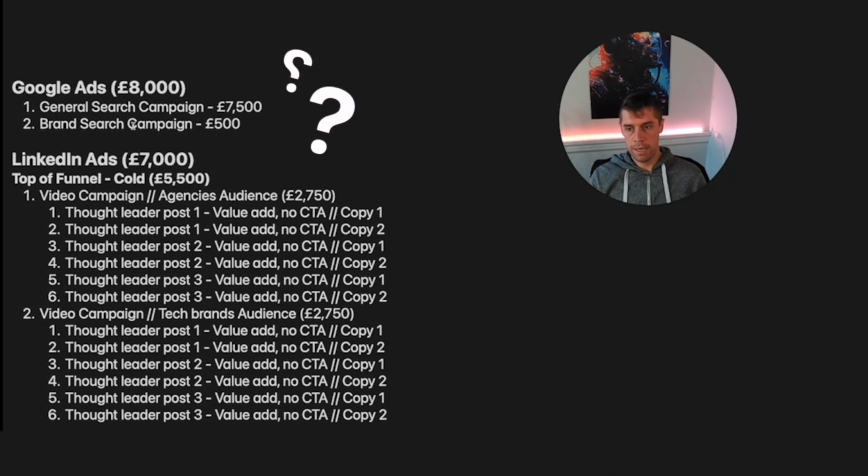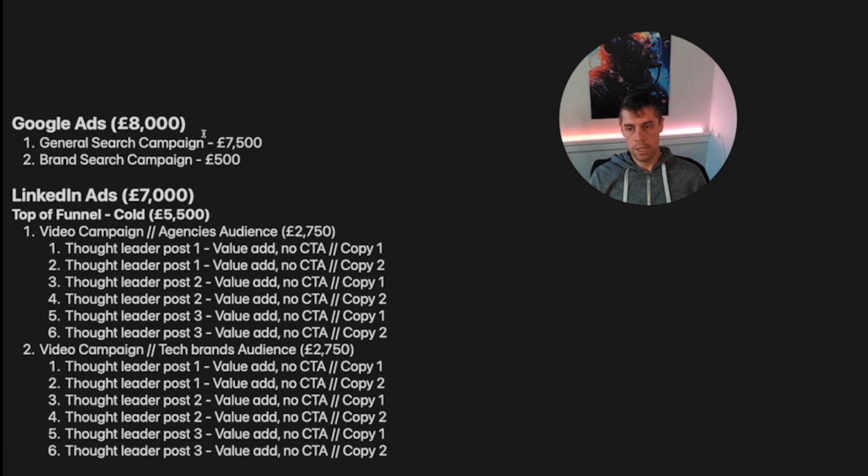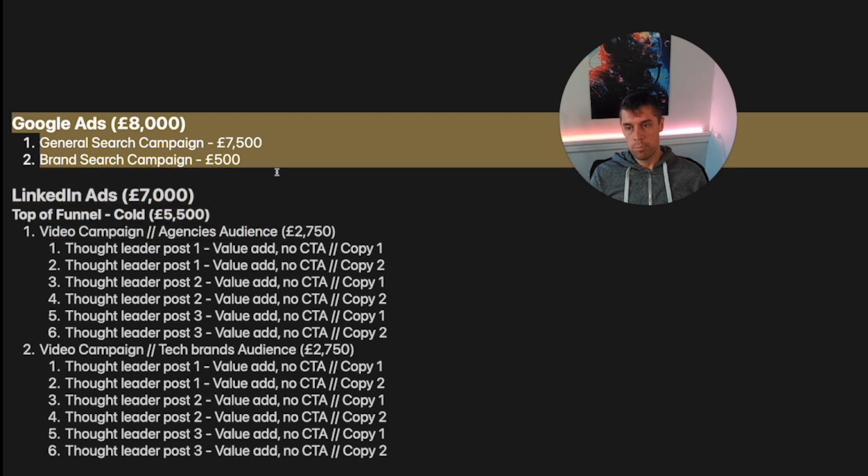So firstly, which platforms? I would go with Google and LinkedIn ads personally as a starting point. With Google ads, we would be starting with a search campaign combined with a very small brand campaign. They are established. They do have competition, obviously, and so they're trying to hold their place in the market. So a small brand campaign makes sense. We'll have to adjust that probably once we actually start. And then a general search campaign. This is going to be the workhorse. This does not look that exciting, but it is.